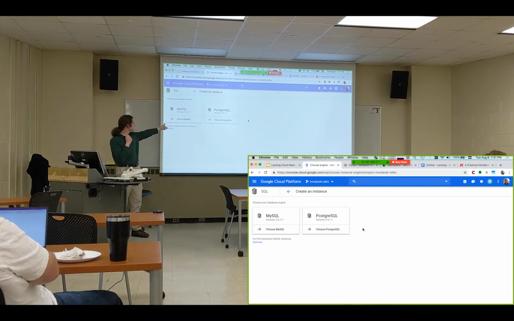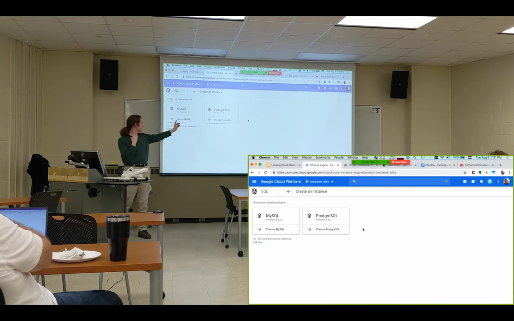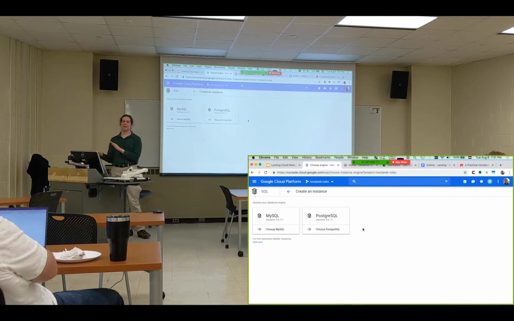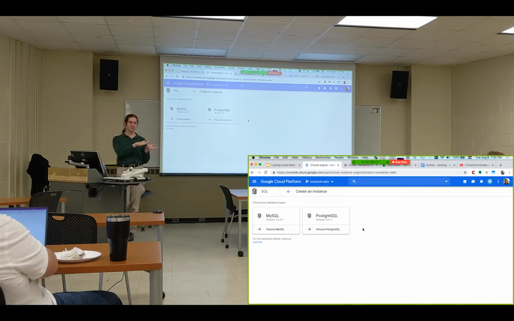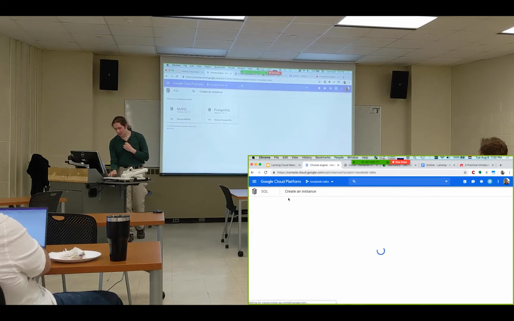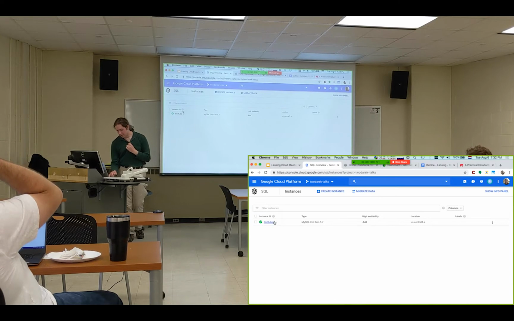So MySQL is 5.6 and 5.7. Postgres is 9.6.11. If you're a Windows shop and you need SQL Server, it is recommended that you build your own instance. You go back to the instance console and create them. They actually have templates for SQL Server, so you just pick one of those templates and it'll stand it up for you. It's just not the same style of SQL hosted instance. You end up doing the management on your side.